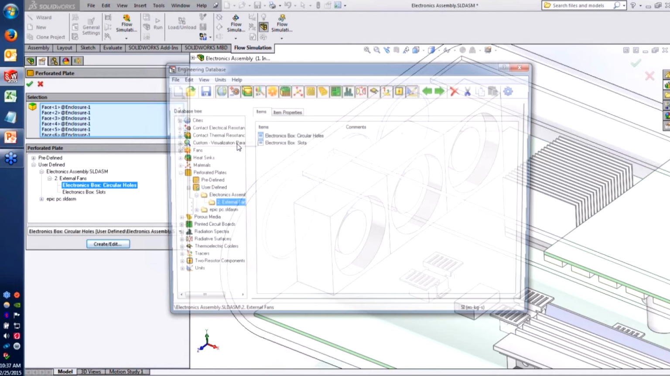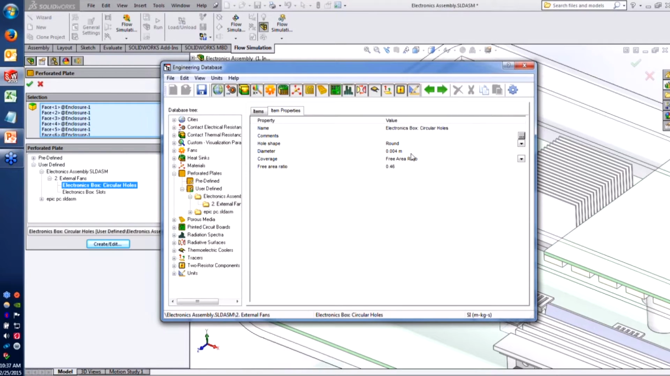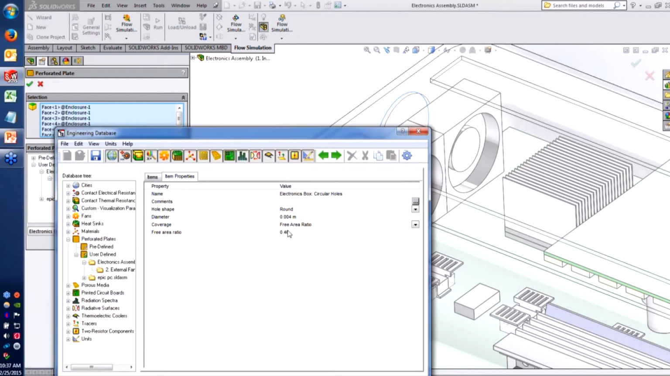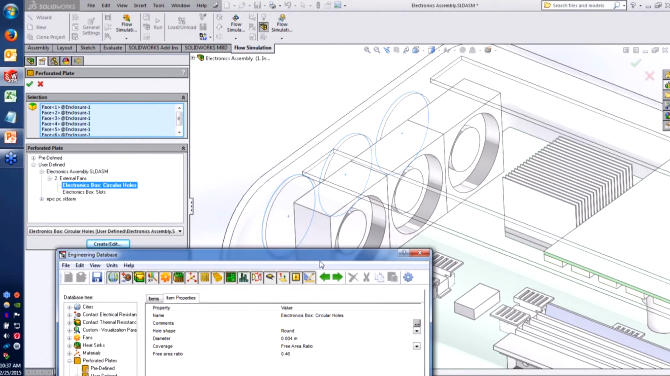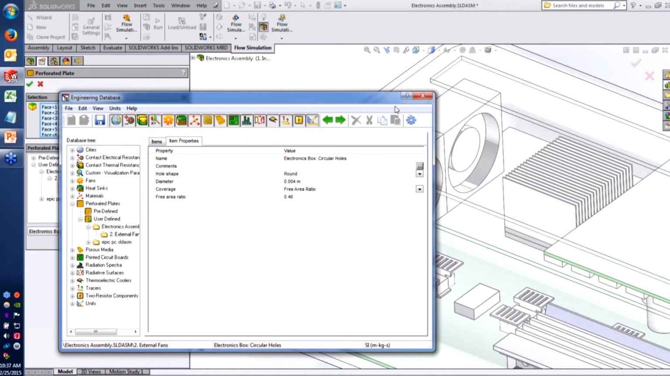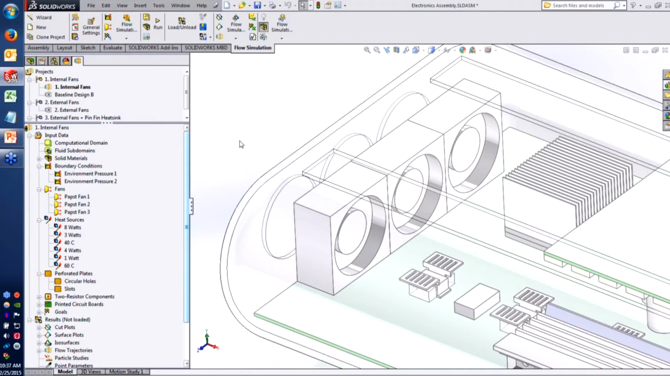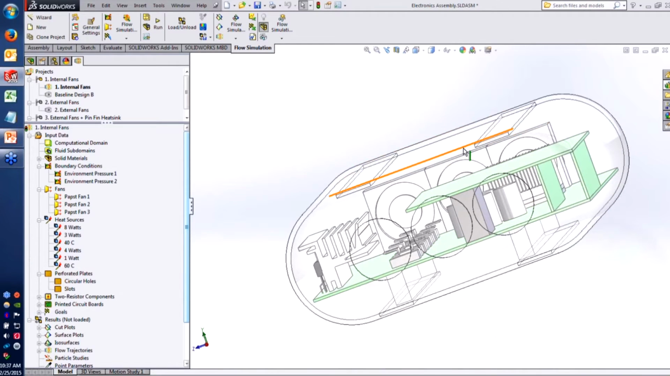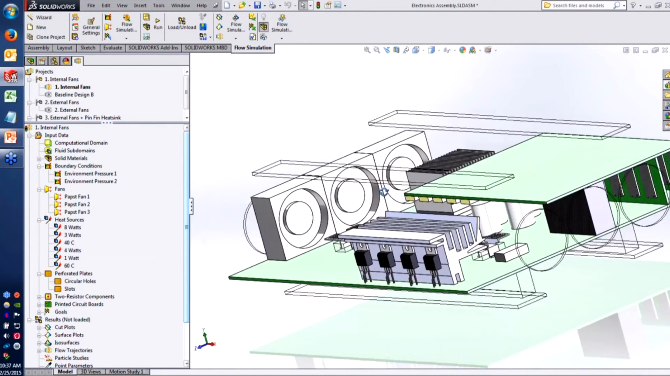So the perforated plate lets you plug in what the dimensions of those holes are, and it calculates what we call a free area ratio, which basically tells the software how much air is actually getting through those holes, rather than assuming they're completely open. So this is telling us, for example, that those perforations are really only making about 46% of that opening open to the air. The rest of it is filled in by the solid. So we've got those defined at the inlets and outlets, and also these vertical vents or slots in the top and bottom of the housing.